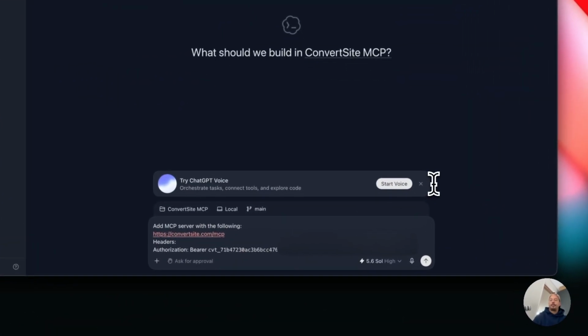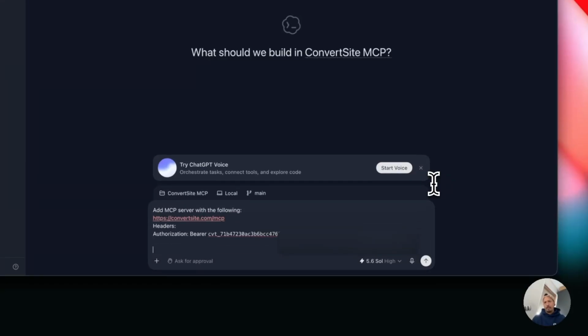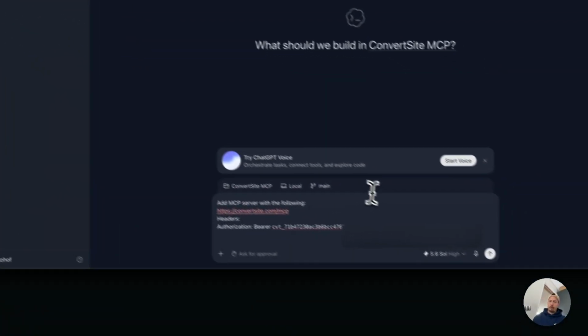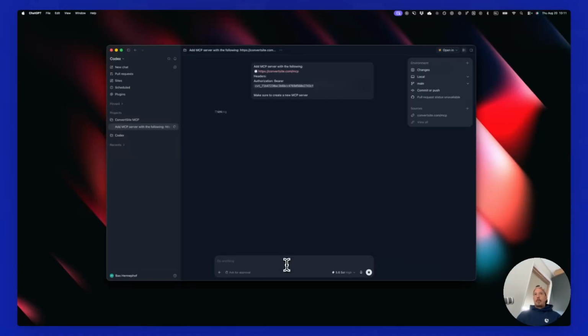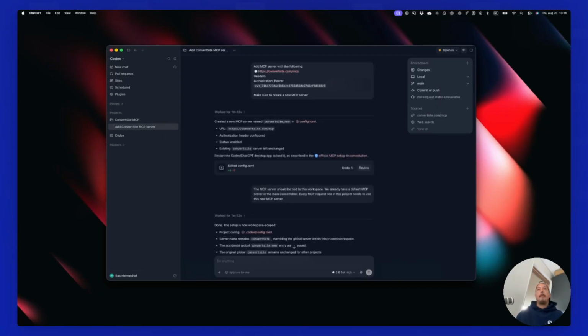Paste. Because I also already have an MCP running in my Codex folder, I'll add an extra message, but you can ignore. Make sure to create a new MCP. Codex starts working. Usually it will take a minute, maybe a couple of minutes. So I'll pause the video and we'll return when it's finished working.